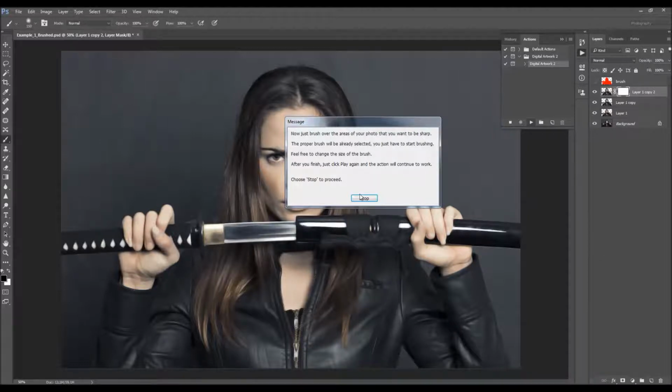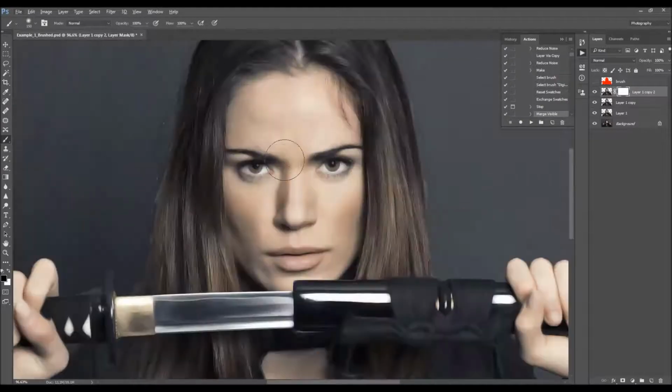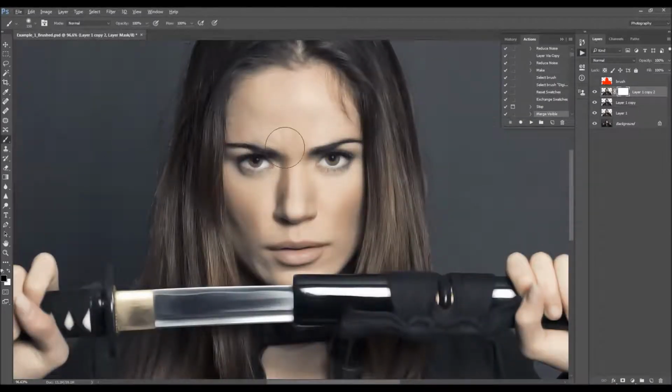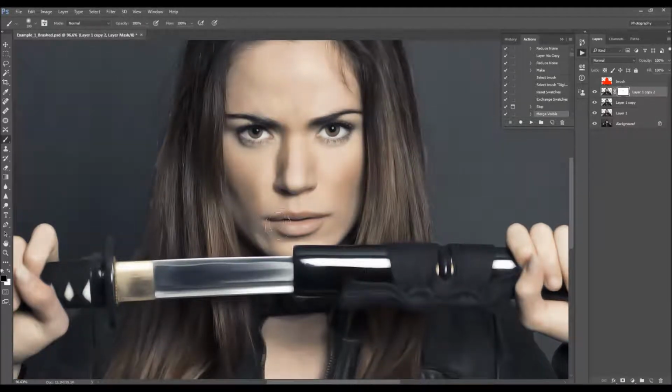Choose Stop to proceed. So click stop, and if you need to change the brush size, you can just use the square brackets on your keyboard. So you just now brush over some of the details that you would like to stay sharp, okay?